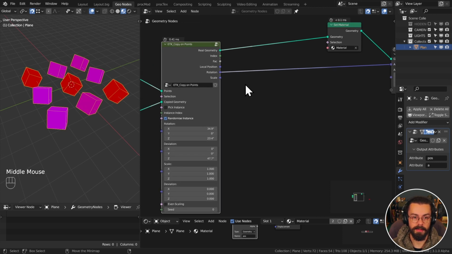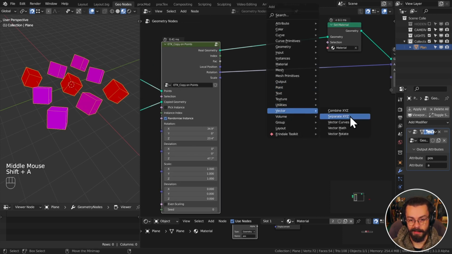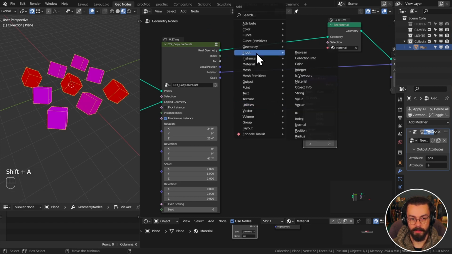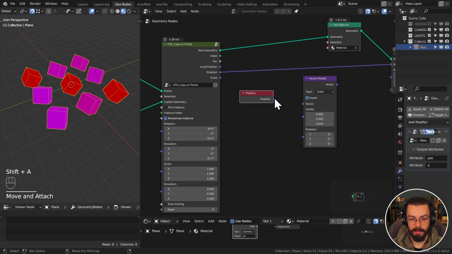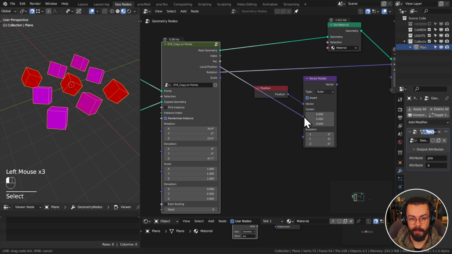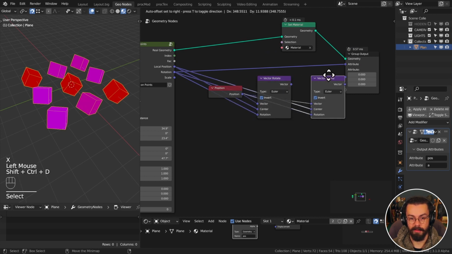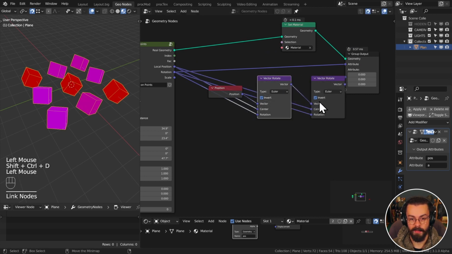So if you're doing this with a vector rotate, set this to invert, set this to Euler, you've got your position. This is going to be your vector because that's all the vertex positions. Your center is going to be the local position. Your rotation is going to be the rotation. Then you can do whatever you want to do. And then you just have another one of these coming through, set to not invert.